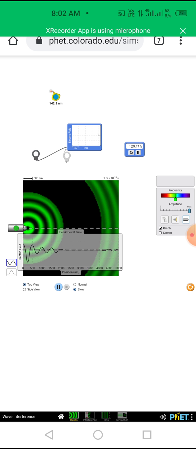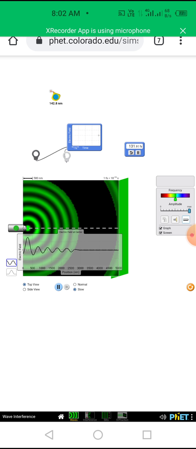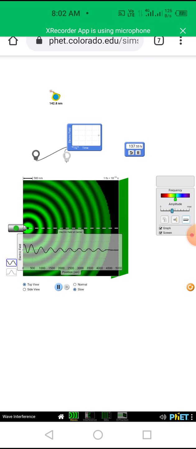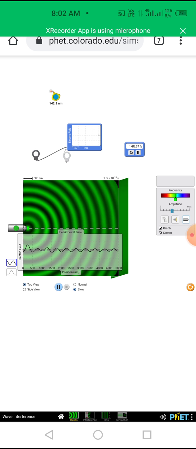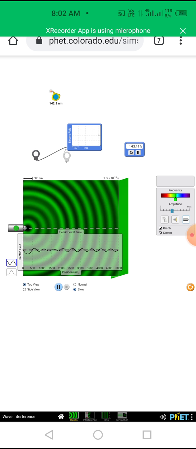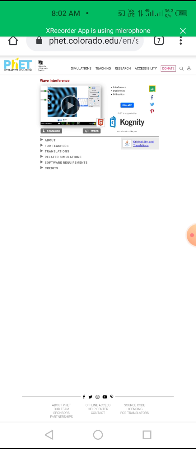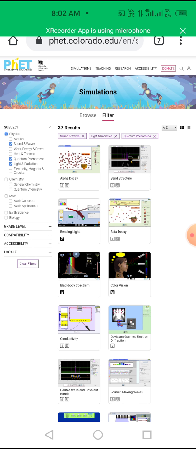Here is the graph of that. You can see, here is a screen. On the screen you can note it down. This kind of simulation is available. There are several simulations available on this website. So I recommend that all teachers try it. It is different for the different subjects. Look at that, there is chemistry.